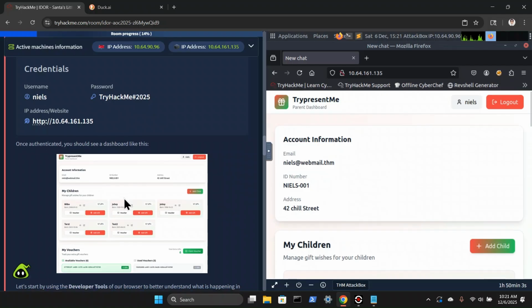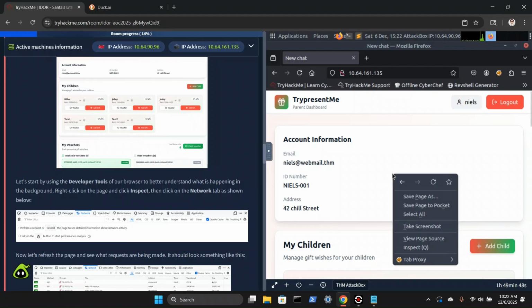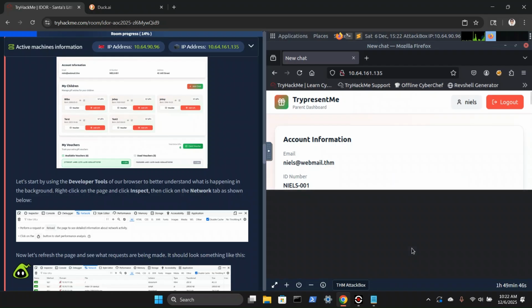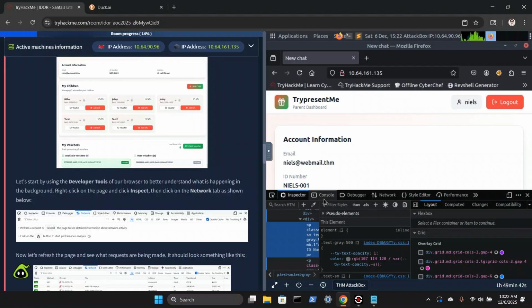Okay, scroll down here. We're going to start by using the developer tools of our browser to better understand what is happening in the background. So we're going to right click on the page and click inspect, and then click the network tab as shown below. Right click, inspect, little pop up here, and we have the different tabs here at the top: inspector, console, debugger, network, style editor, performance, memory, storage, accessibility, and application. So we're going to click the network tab.